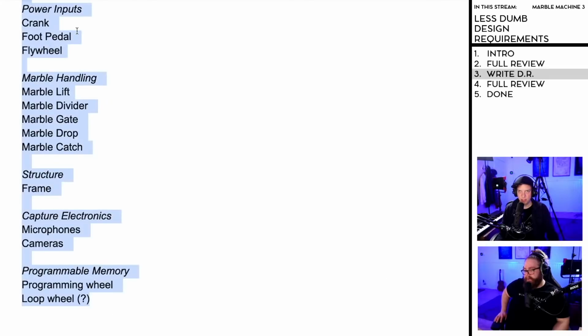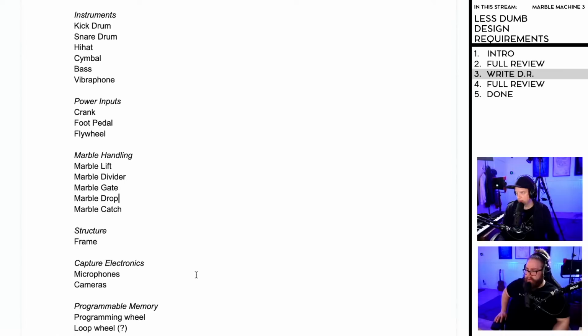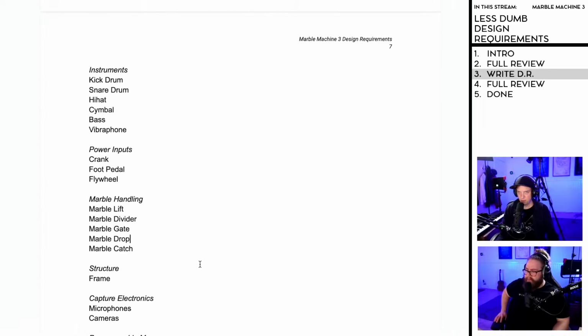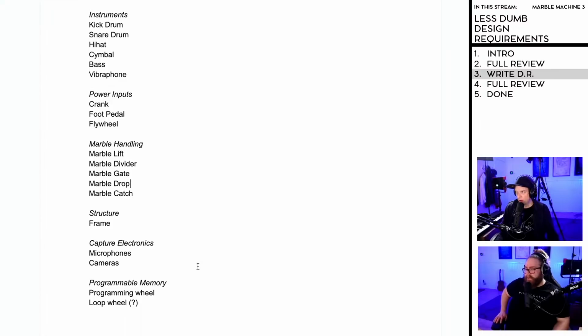Is this the whole machine? Let me zoom out a little bit. And we have the muting levers, but that's on a different spot, yeah. Oh yeah, that's on the user inputs.